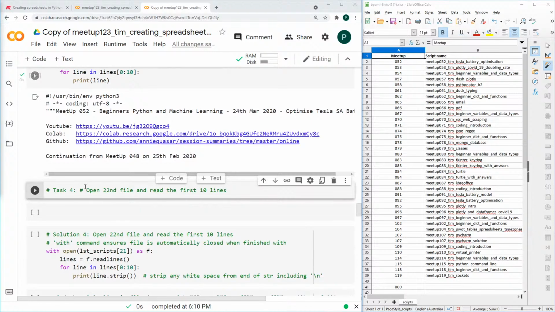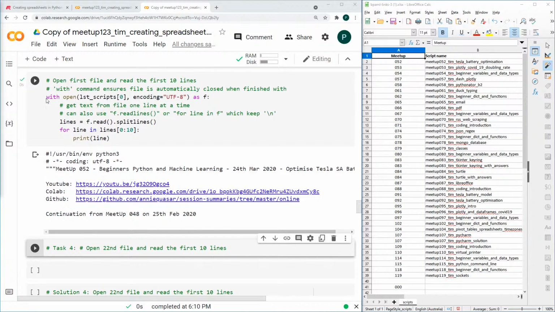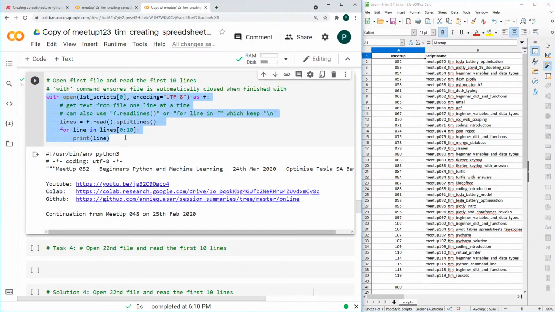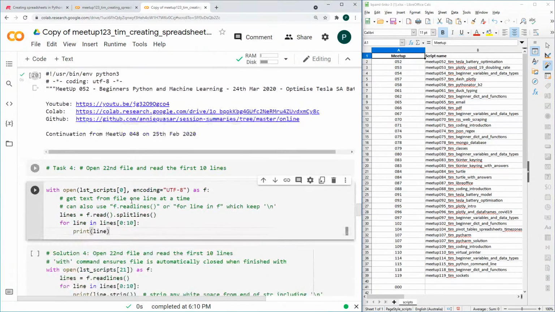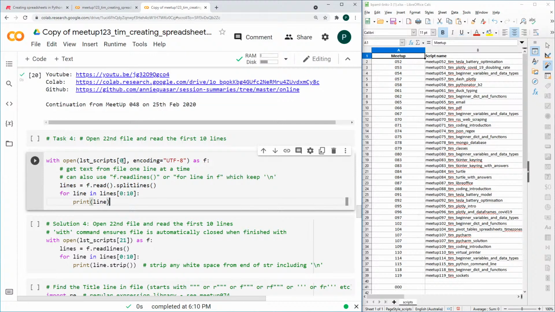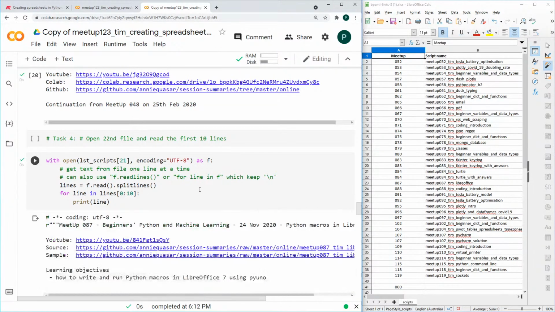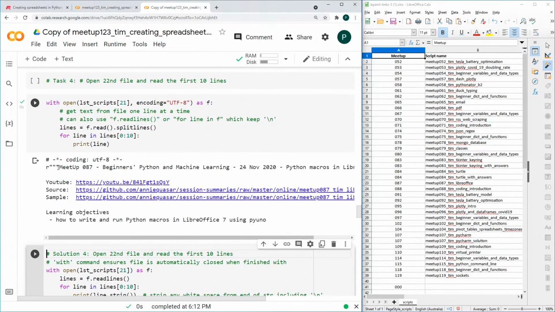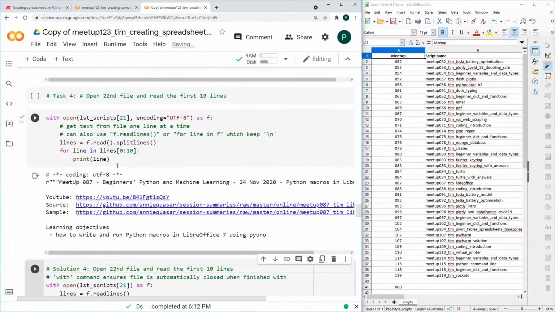Alright. So task 4. Open the 20-second file and read the first 10 lines. So that's going to be pretty similar to this. The first file has index 0, so the 20-second file is going to have index 21. And look at the first 10 lines. So there we go, meetup 087. You can see it's slightly different.